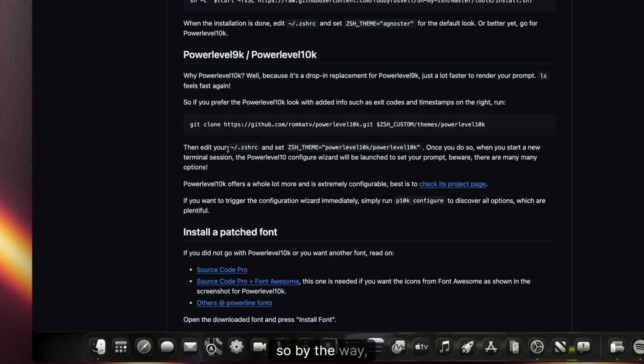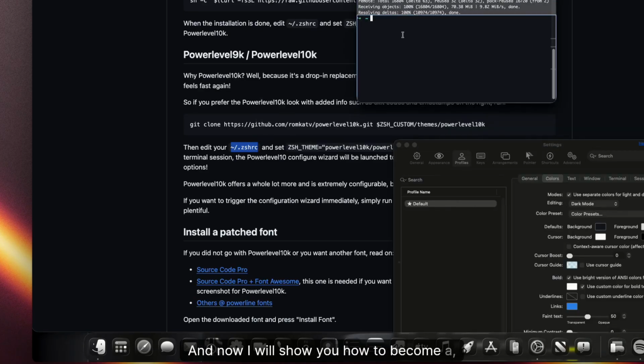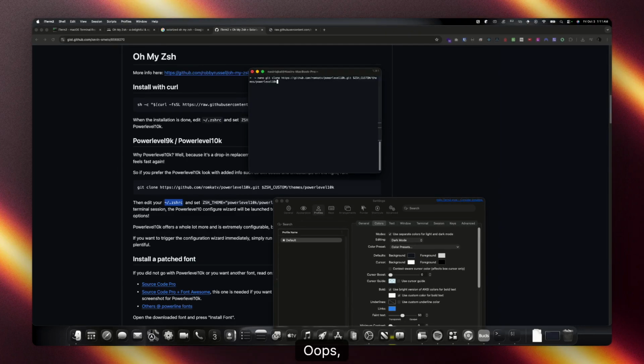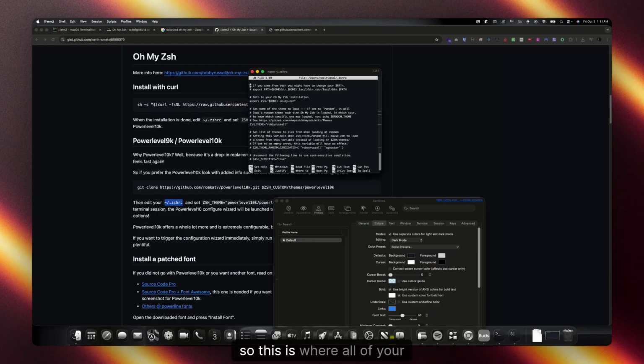Alright. So by the way, this sign means tilde, okay? If you don't know, tilde means the home folder of your computer, and there's this file called zshrc. And now I will show you how to become a hacker for a while. So what you can do, nano, and then paste that. Oops, not this. Why are the command and control keys not working? Nano, and then tilde sign /.zshrc. Okay, so nano is like a text editor for Zsh, Oh My Zsh.